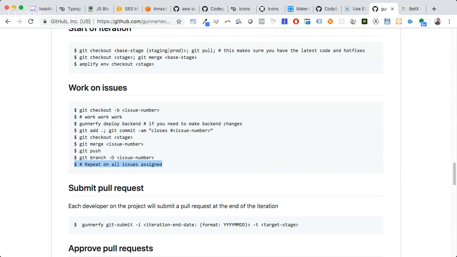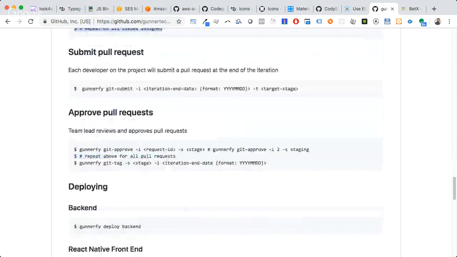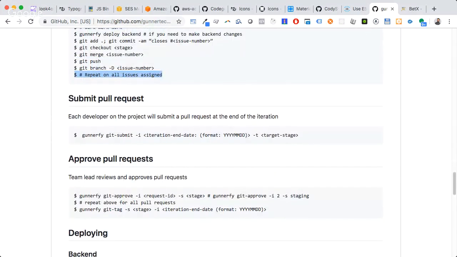So then at the end of the iteration, each developer will run this command, which is Gunnerfy git submit, and then the name of the iteration, which is just the date in this format.